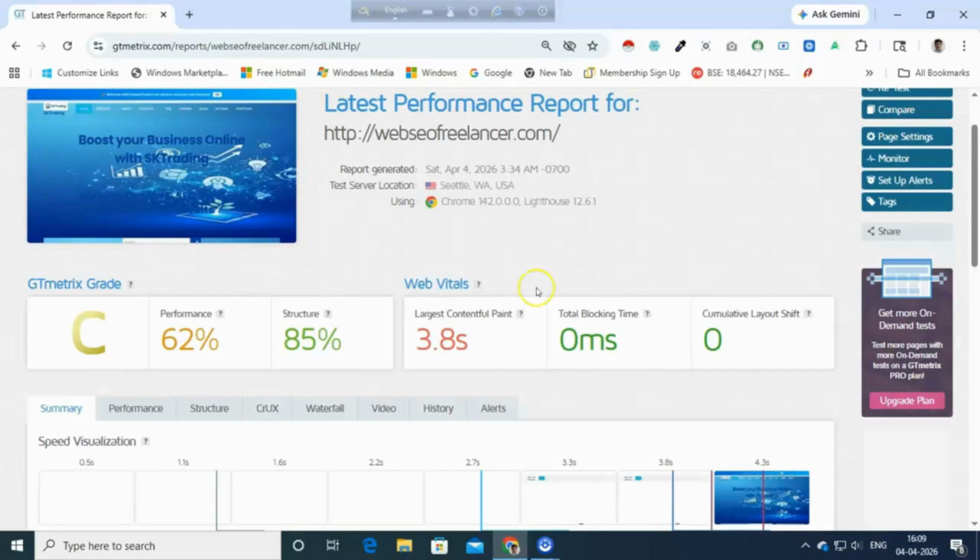Then cumulative layout shift. That means how you are loading the pages, whether it is distorted or properly appearing. That is the meaning of cumulative layout shift, whether there is any shift in the contents. So in this case layout shift is 0, which means the page has come as it is, with no distortion.